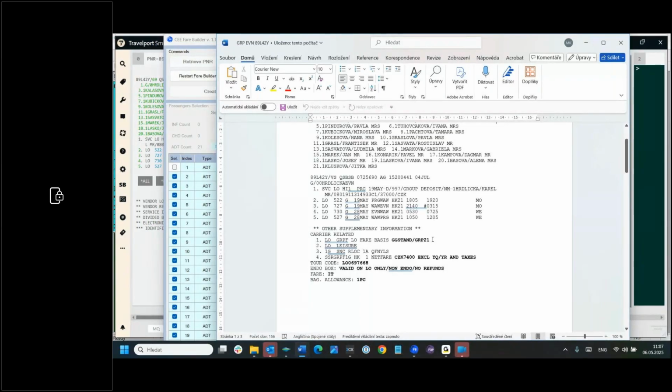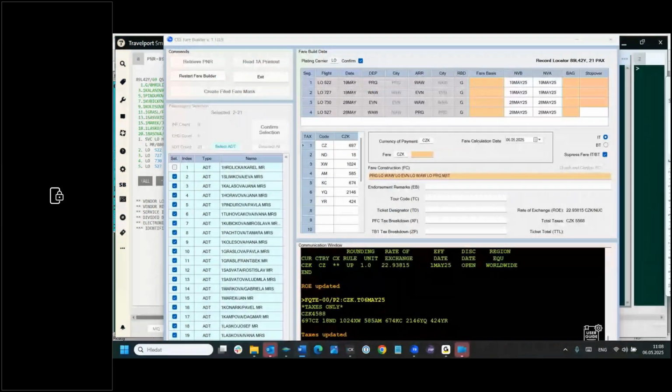I will show you where it is. Here you can see the fare and all taxes excluding YQ and YR. Here is the tour code, endorsement message, ticket will be issued as IT and without the fare on the front end, and baggage allowance is 1 PC. So according to these instructions, I will now create the mask.